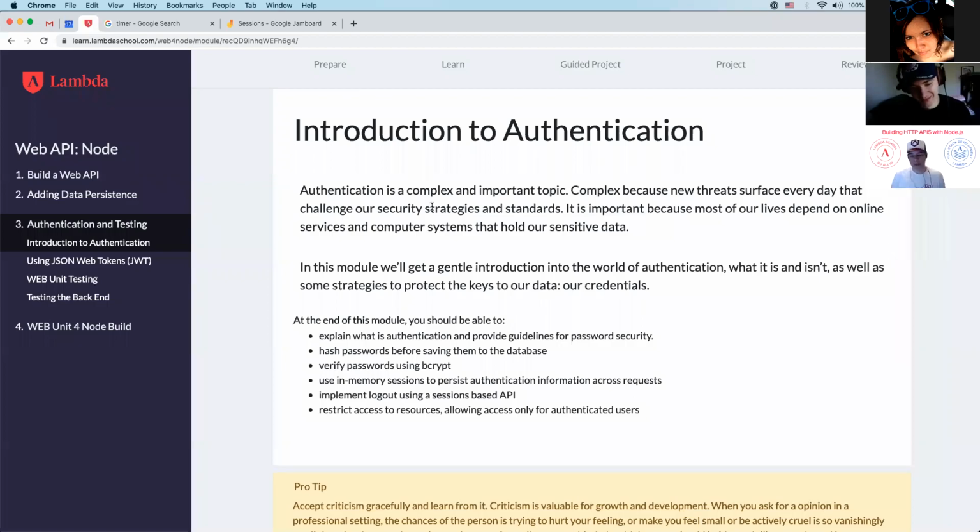Good morning. Welcome to, wow, can you believe it? It's like the last sprint of web. The only thing you have left is build weeks. Congratulations, it's been a long journey.